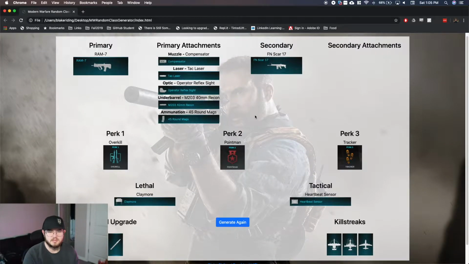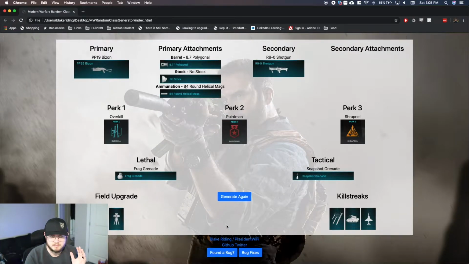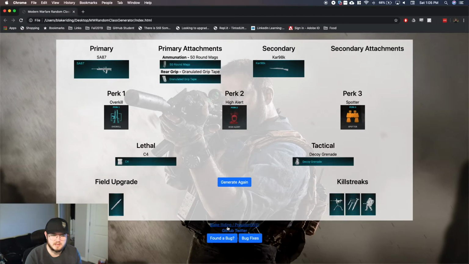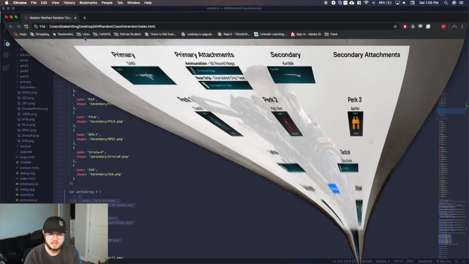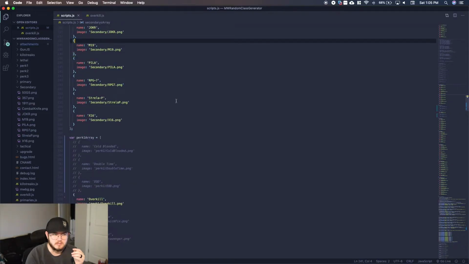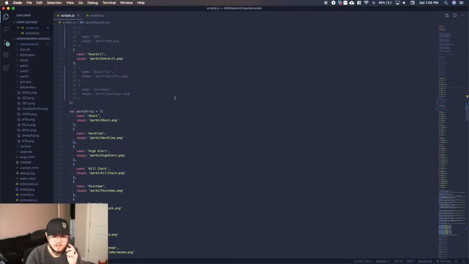I'm going to quickly show you guys what I have so far. I've capped it, so the only first perk that you can get is overkill, just so I can test the attachments. But let's jump into VS Code and take a look at it.